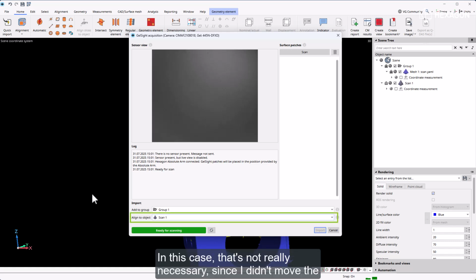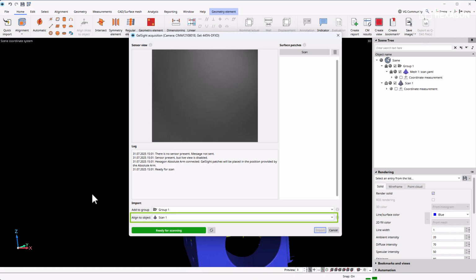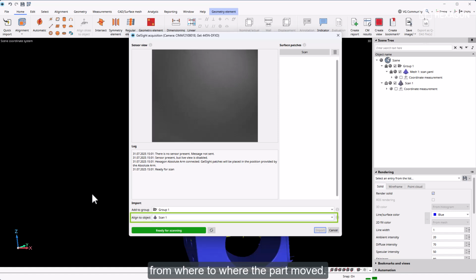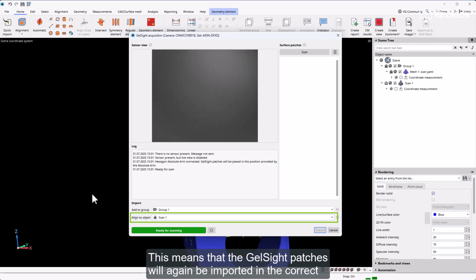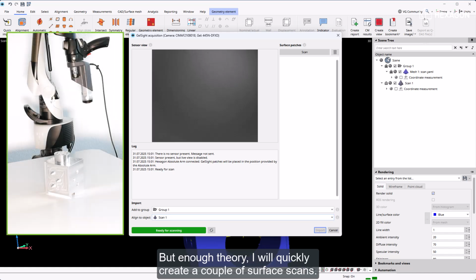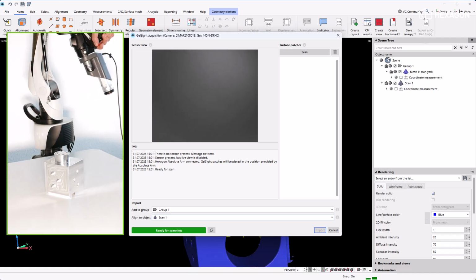In this case, that's not really necessary, since I didn't move the scan away from its initial position. But if I had aligned the scan to its CAD or by some data elements, it would be important to select this option here, because the software then knows from where to where the part moved. This means that the GelSight patches will again be imported in the correct position on the part, whereas if I don't select the scan here, the patches would be floating in the air around where the part was before it was aligned. But enough theory, I will quickly create a couple of surface scans.